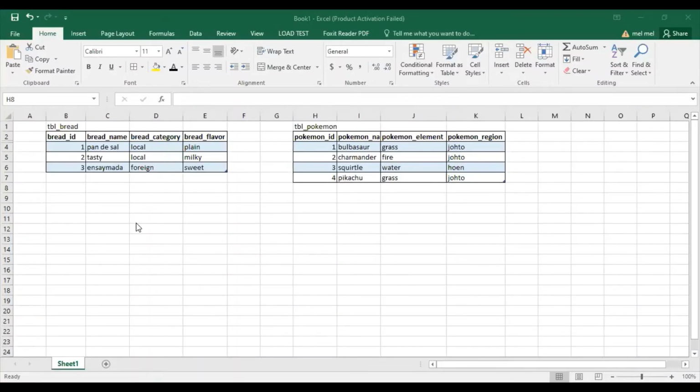Hello guys, here we have two tables, table bread and table Pokemon. For each table, we will be giving an example for insert, update, and delete anomaly. Let's first start with table bread. As you can see, under table bread, I have four columns: bread ID, bread name, bread category, and bread flavor.